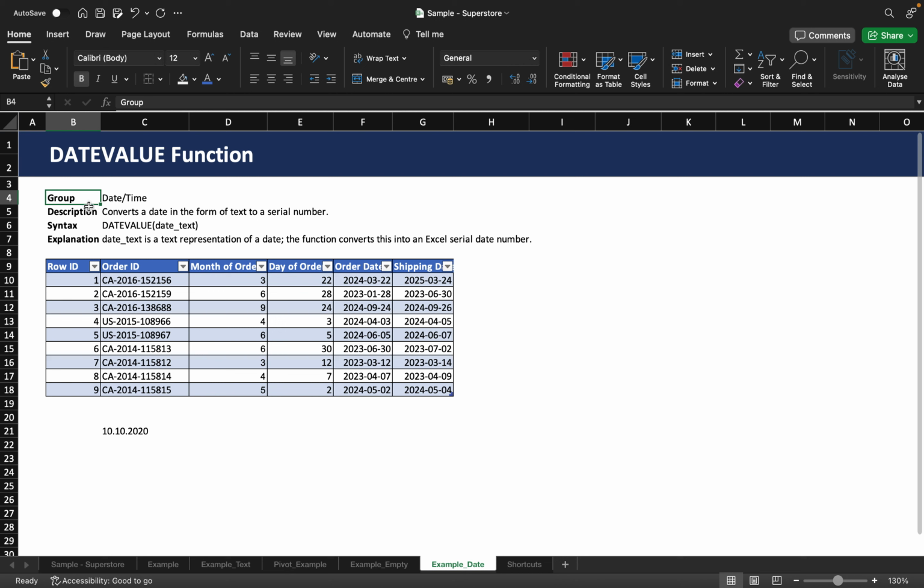The DATEVALUE function belongs to the group of date and time functions within Excel and converts the date in the form of a text to a serial number. The syntax starts with DATEVALUE and then you type in the date text. And date text is a text representation of a date, and the function converts this into an Excel serial date number.